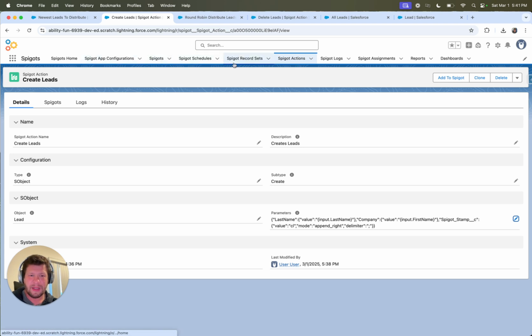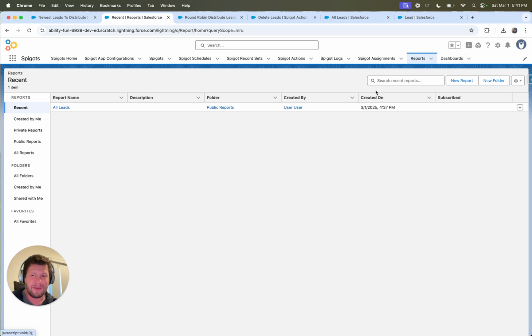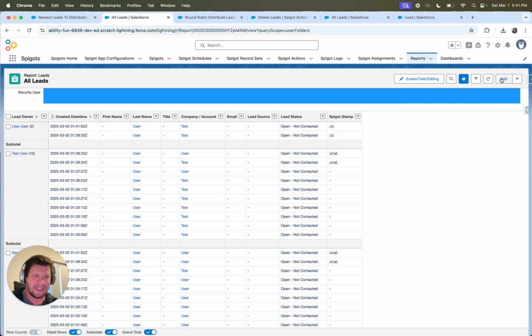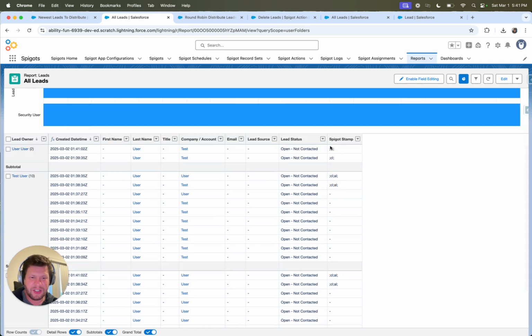So these spigot stamps are really just your friend because if things are getting complex, they're going to help you understand what is and isn't working. So as this continues to run, we should see that all the oldest leads are still getting deleted. Newest leads are now getting spigot stamps. So I expect to see that these two begin to go further down the report as it propagates more and more leads having a spigot stamp.